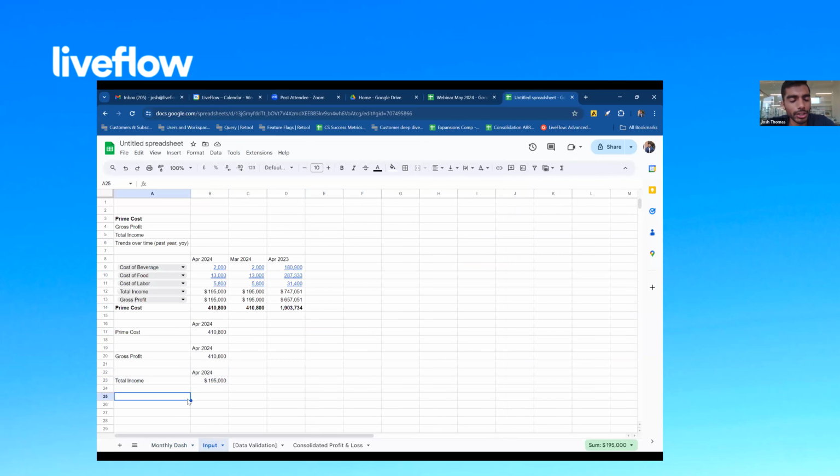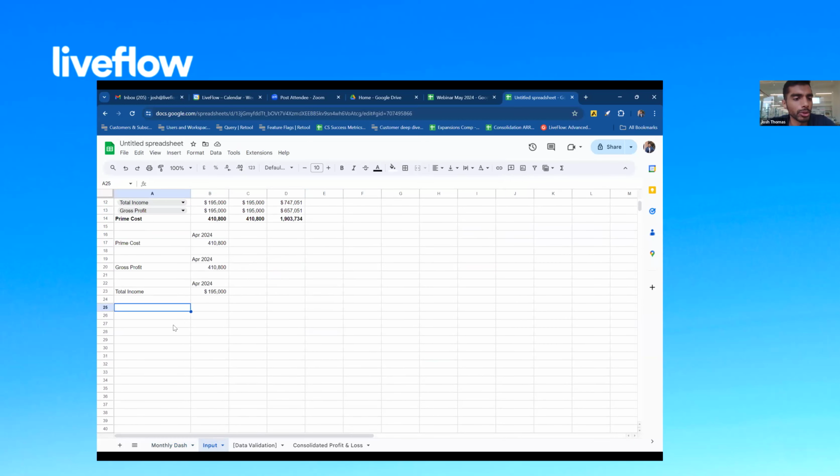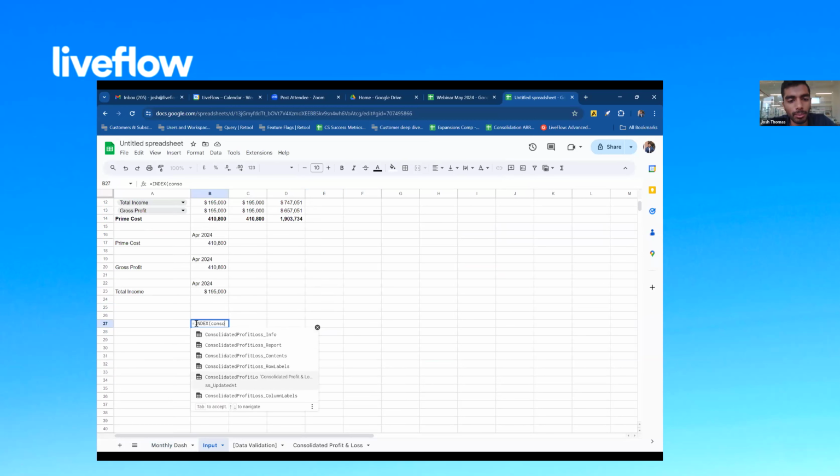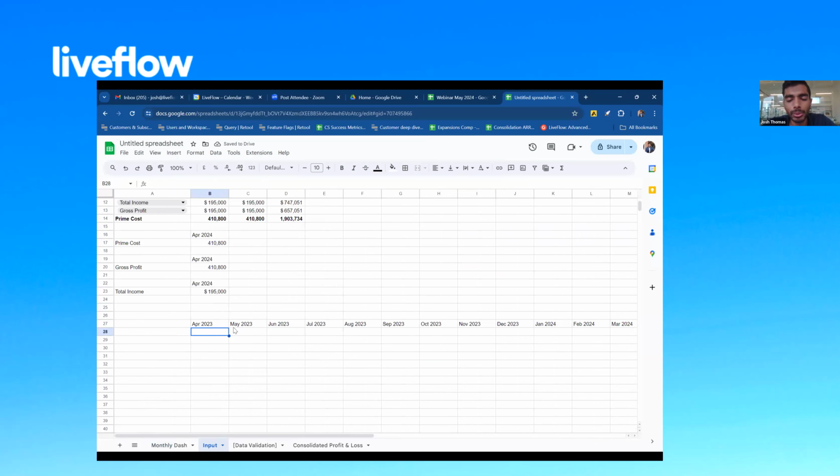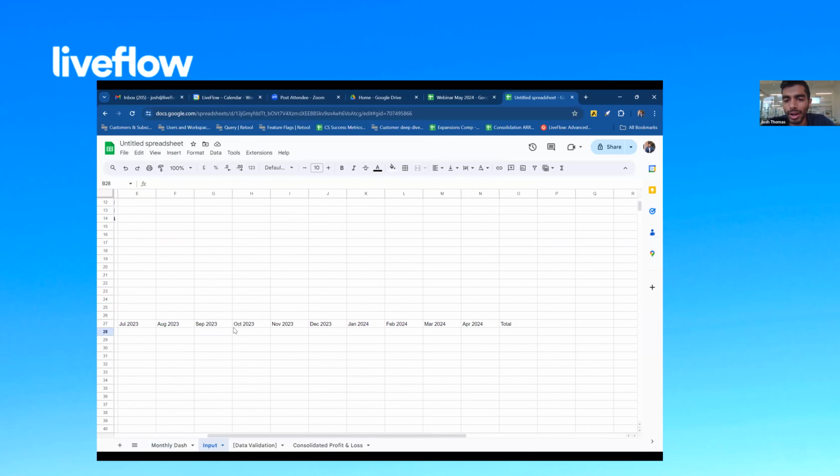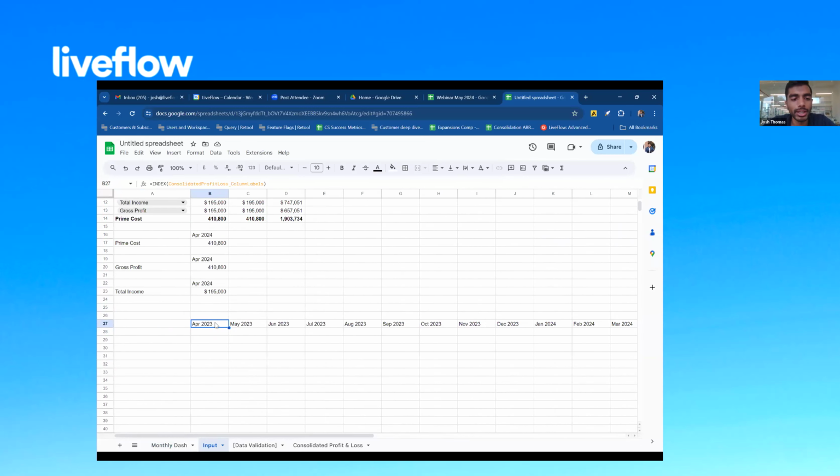The other thing that I wanted to kind of showcase here, and as I know we're approaching on time, is the trends over time. So one of the things we can do is index, right? Consolidated profit and loss column labels. And that gives us all the different months, right? And what we could do is instead of having April appear twice, what we can now say is actually, you know what I want to do is I want to index this, but I also want to take out that last or that first April. So filter.